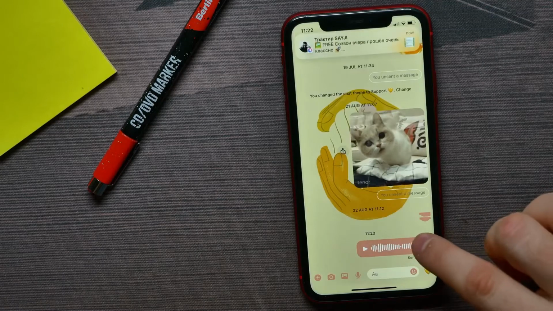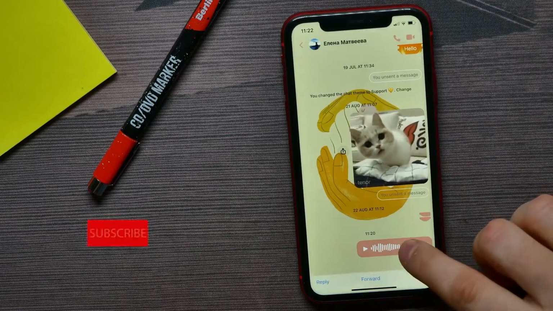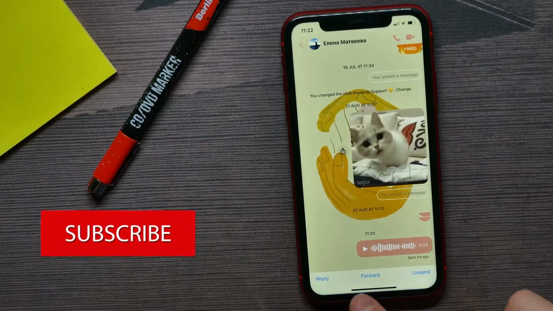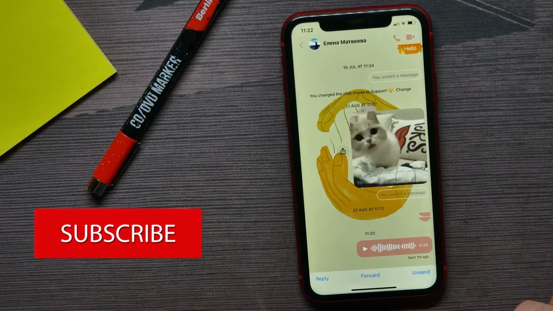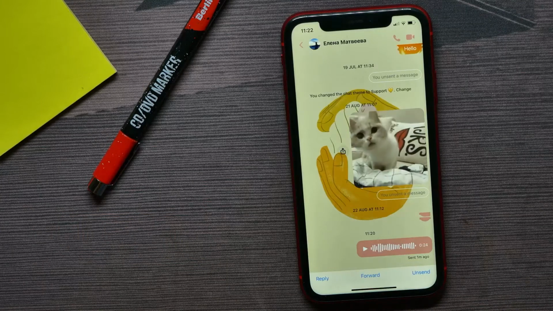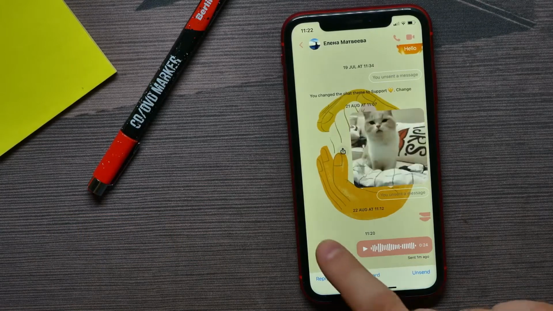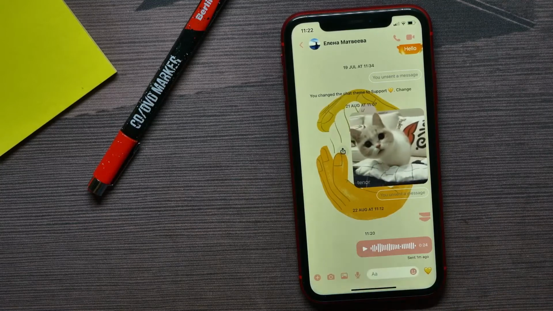Now you can hold down on that audio file, and as you can see here, there are no option to save that audio file. So Facebook Messenger by default not allows you to save audio files, but there is a simple trick how you can save it.